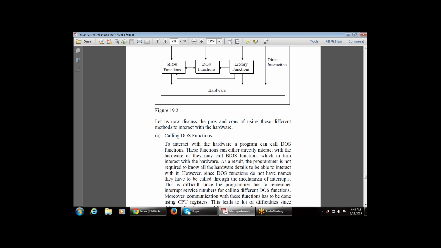As a result, the programmer is not required to know all the hardware details to be able to interact with it. However, since DOS functions do not have names, they have to be called through the mechanism of interrupt. This is difficult since the programmer has to remember the interrupt service number for calling the different DOS functions.